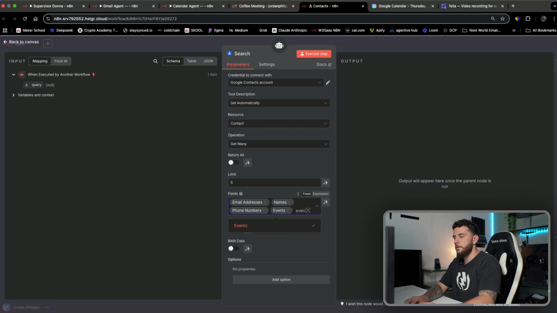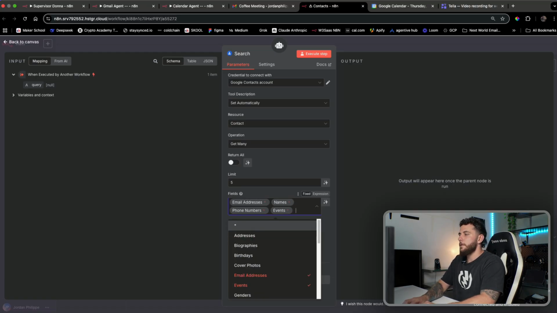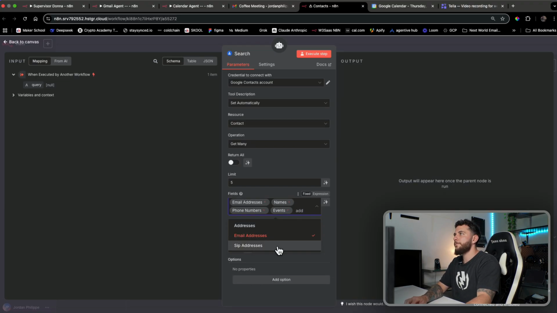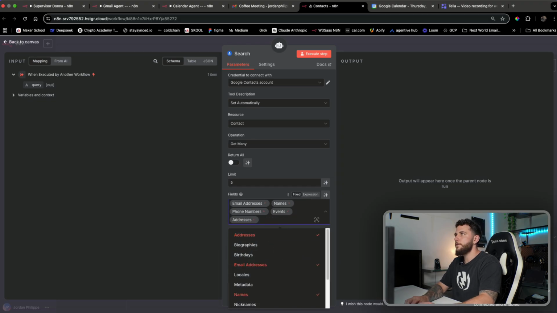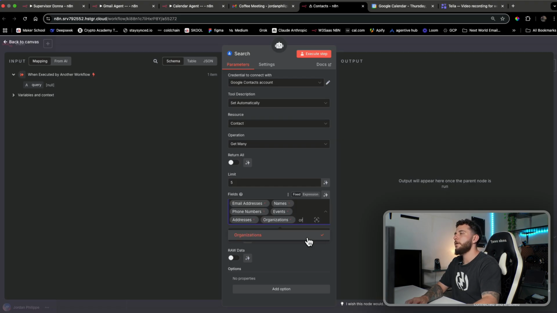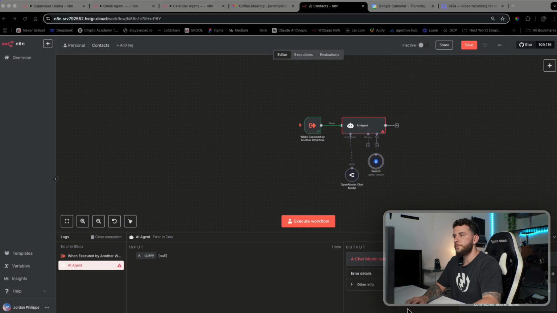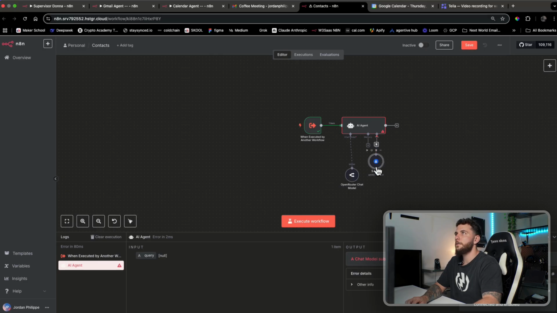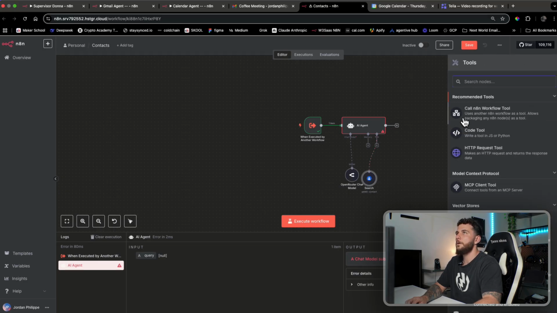I'm not sure why it does it twice, but addresses, organizations, so that's companies. And there you go. So get many contacts set automatically, limits to 5. The query we will let the AI define, and we'll leave raw data as it is. All right.